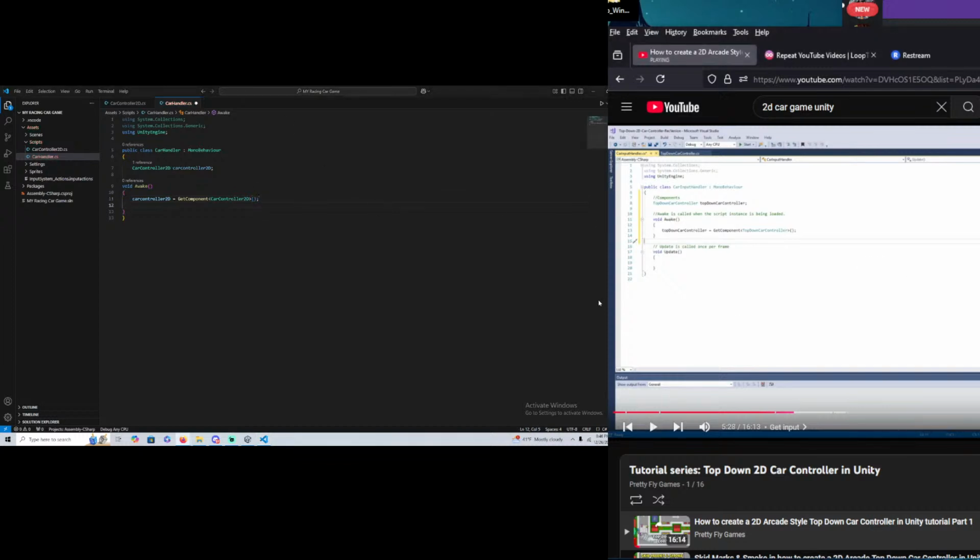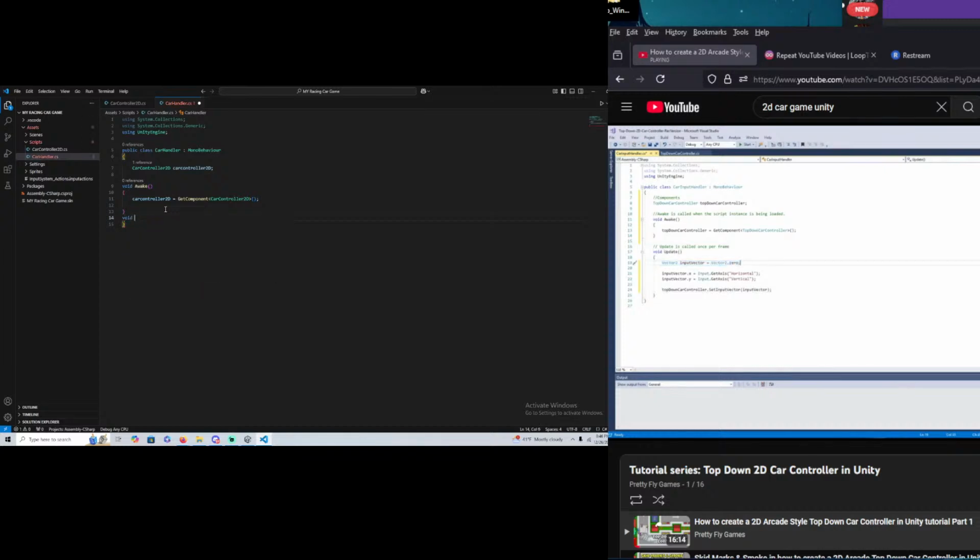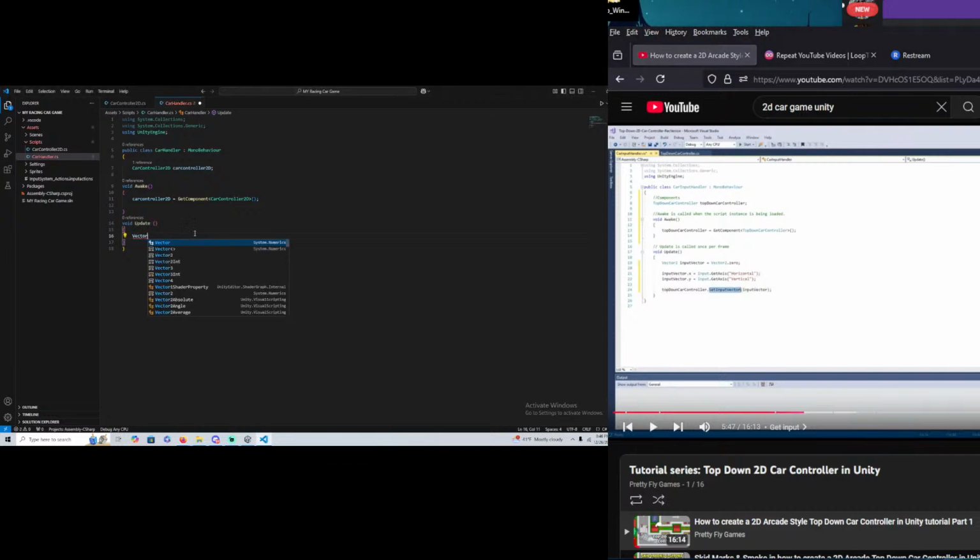We'll collect the input from the user, and we will use Unity's built-in features for that. So we will just create a vector2 input, and then grab the axis horizontal and vertical and store them. And then we will use the set input. Alright, let me write up this vector. So Vector2 input vector.